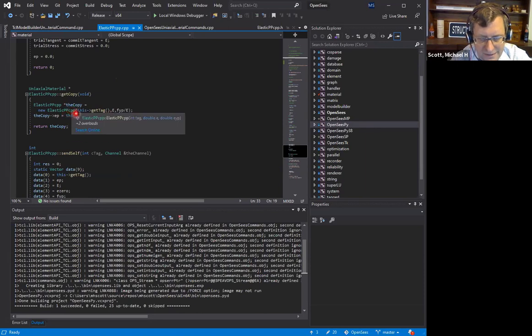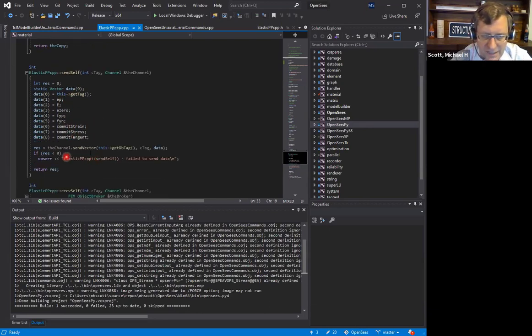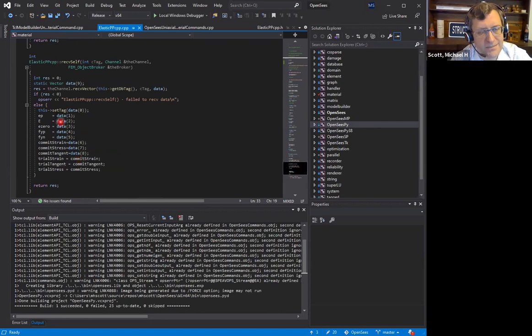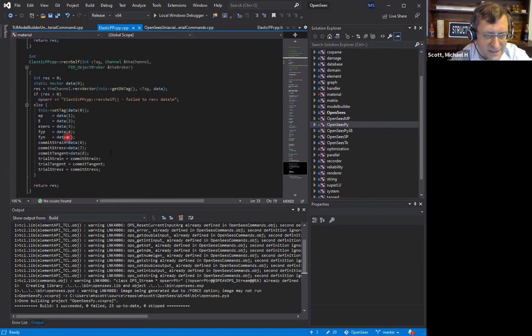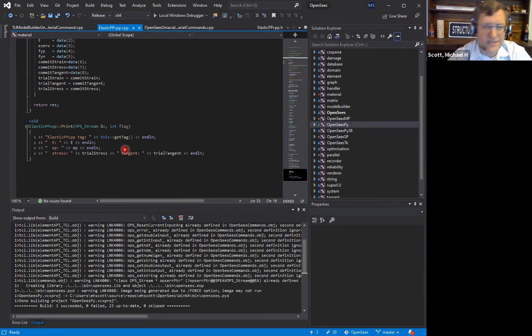So just calling the constructor and returning it. And then send self is just jamming everything into a vector: the tag, the properties, the committed history, and then sending it over a channel. Receive self is just receiving all that stuff and putting it into the automatic variables for the object. So just reading and writing in the same order, send self 0, 1, 2, 3, 4, 5, 6, 7, 8, and then writing back in the same order. And then print.